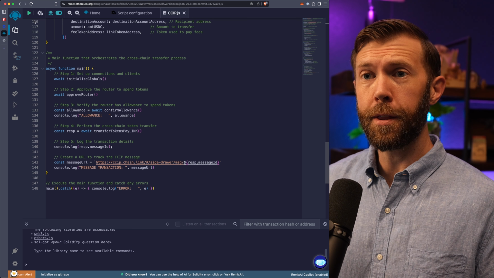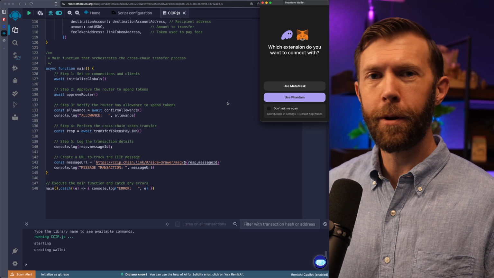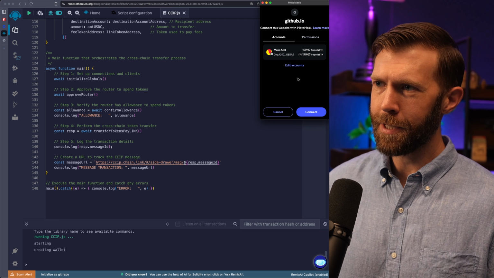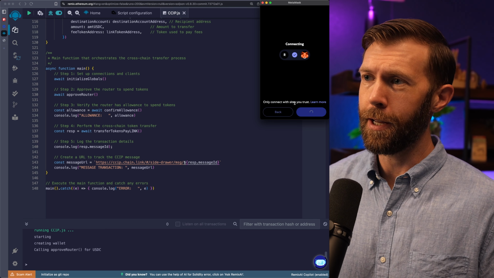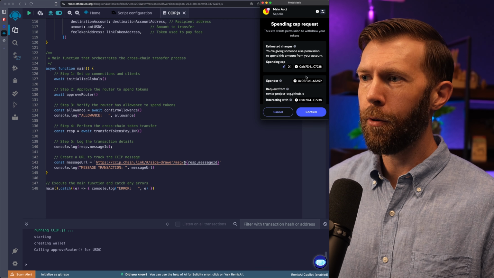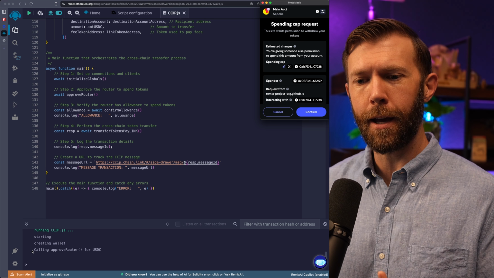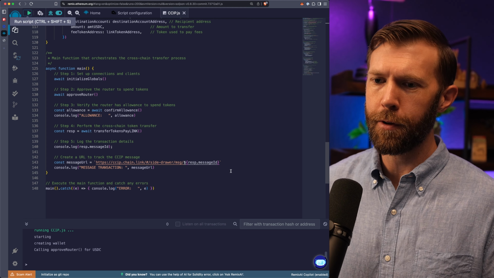So if we want to run this, again, we click this green play button right here. When we do that, I've got a couple wallets installed. We're using MetaMask for this one. It's going to ask me if I want to connect here. If I haven't connected before, I'll say, yes, I want to go ahead and connect. And now we are asking for that approval for USDC. It's really nice, I think, because I've got it so you can see the logs down here, what is actually happening with each step. So we'll confirm for USDC.